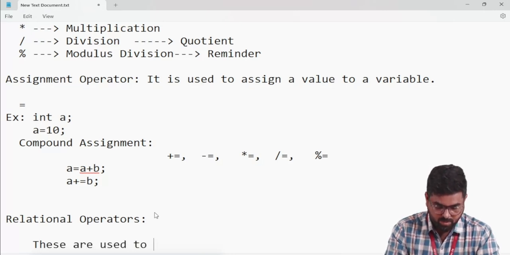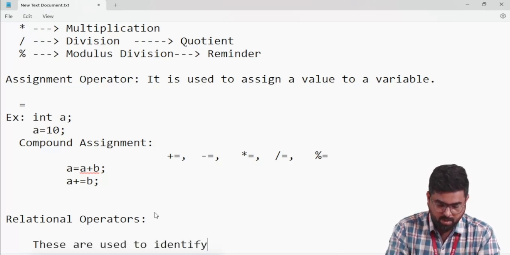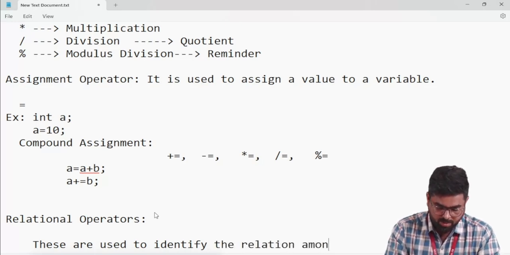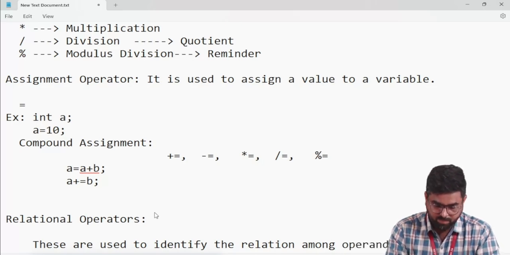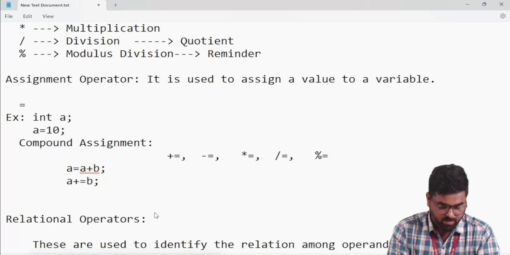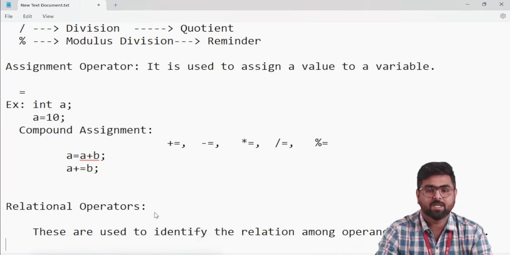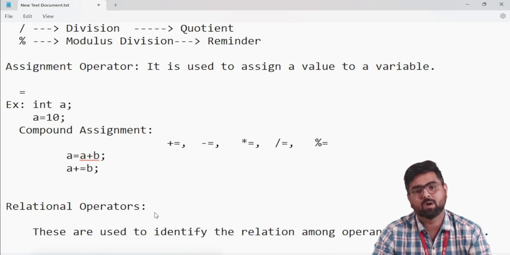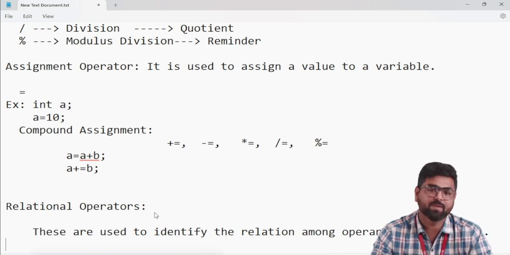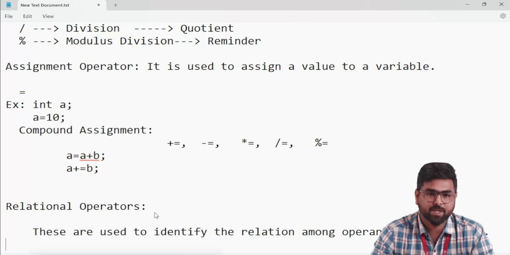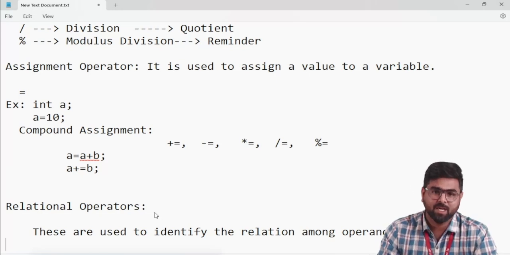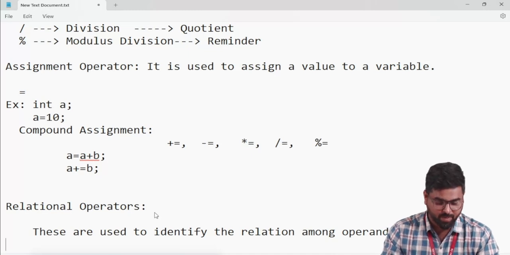These are used to identify the relation among operands or variables. So the relation is nothing but greater than or equal, or less than or equal, whether both are equal or not equal. So this kind of relationship we can identify by using the relational operators. And as I told you, these relational operators are also called comparison operators.